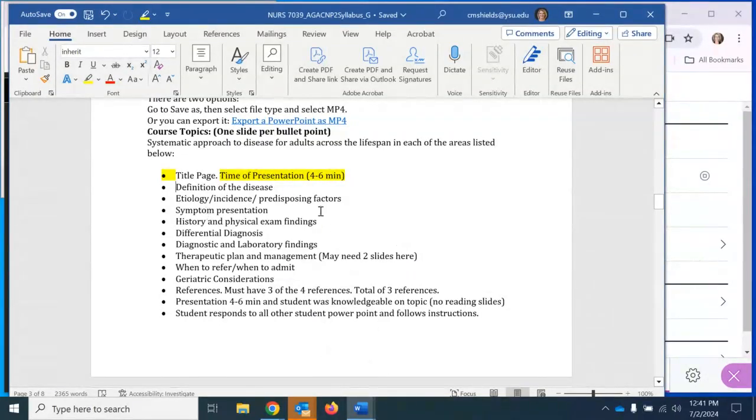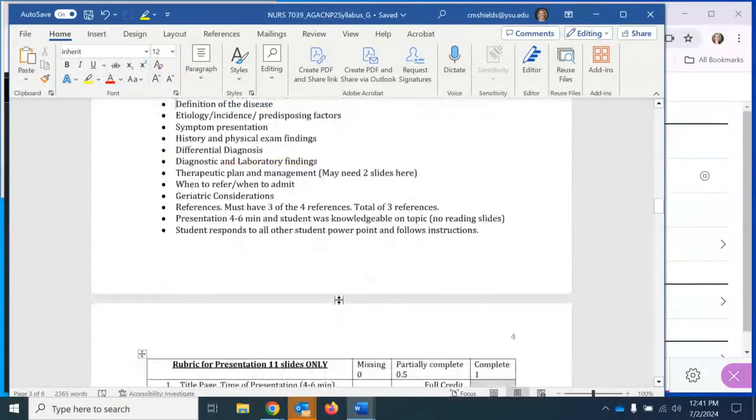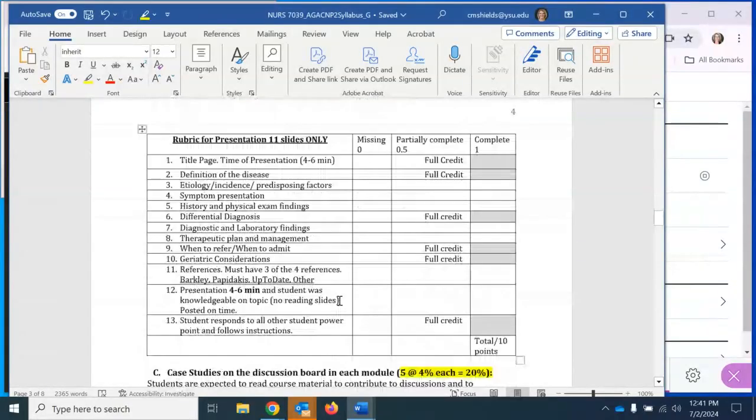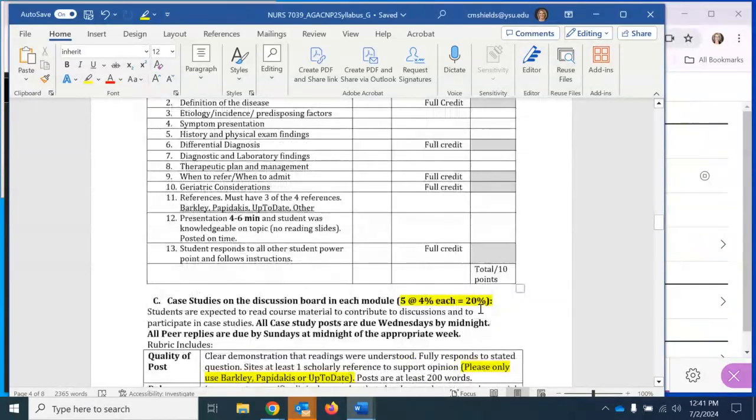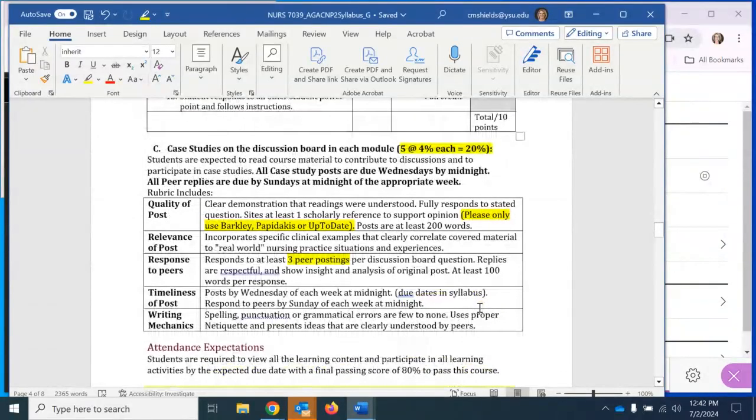So this is how your actual PowerPoint will get graded. Here's the rubric for your presentation, each one of the slides, and some of the content area is worth half of a point and some is worth a full point for a total of 10 points. And then the third content area where we're going to cover for assignments and assessments are case studies, which are going to be on the discussion board, and there's 5 of them, and they're 4% each for a total of the remaining 20% of your grade.